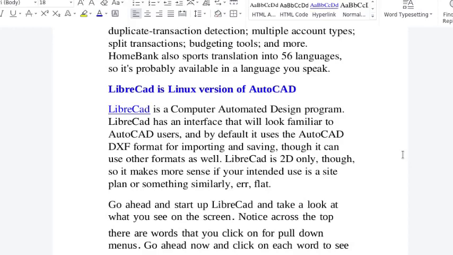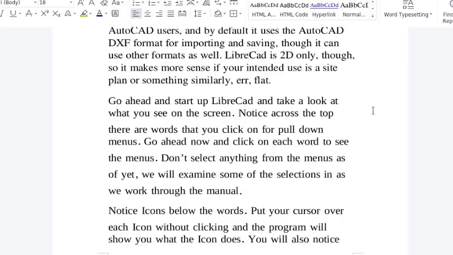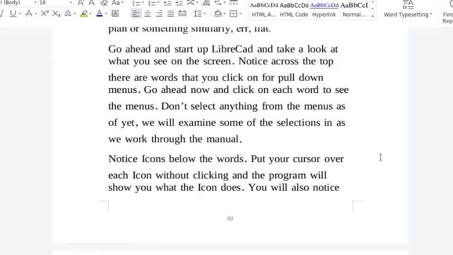Go ahead and start your LibreCAD and take a look at what you see on the screen. Notice across the top there are words that you click on for the pull down menus. Go ahead and click on each word to see the menus. Don't select anything from the menus as of yet. We will examine some of the selections when you work through the menu. So download the menu and go to it if you are interested.